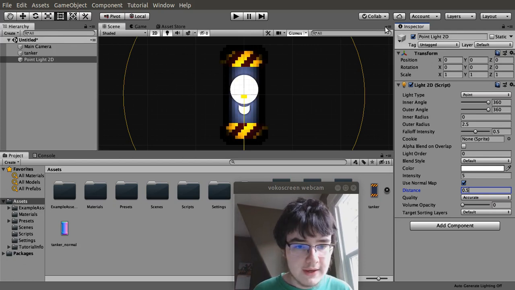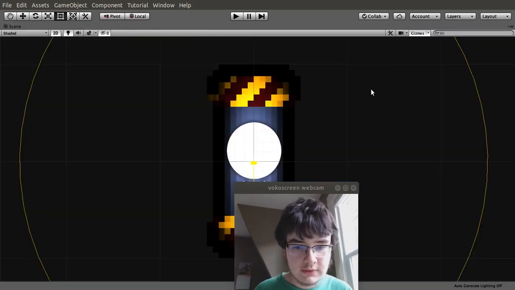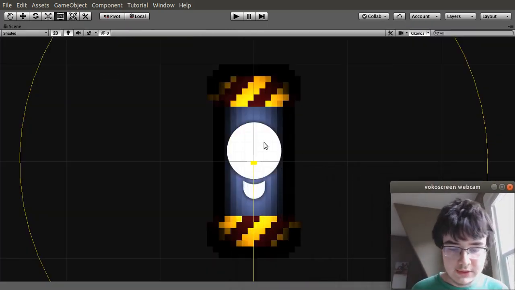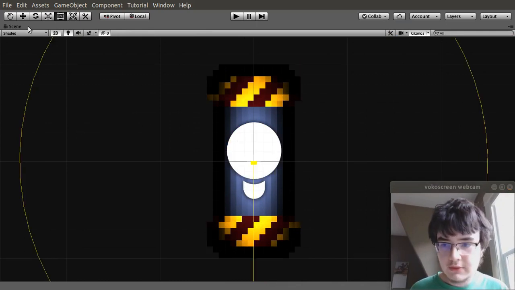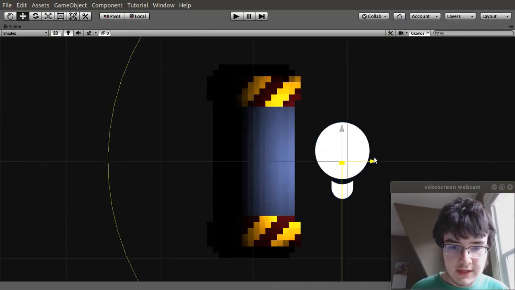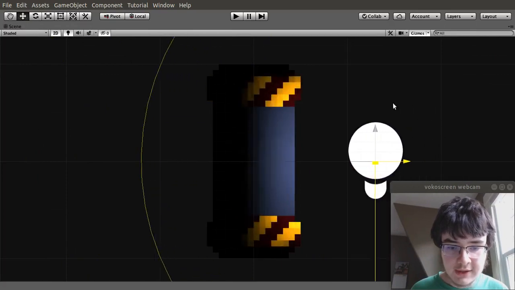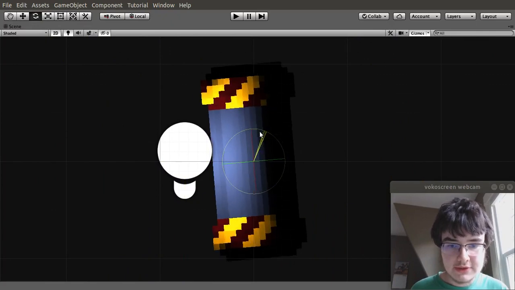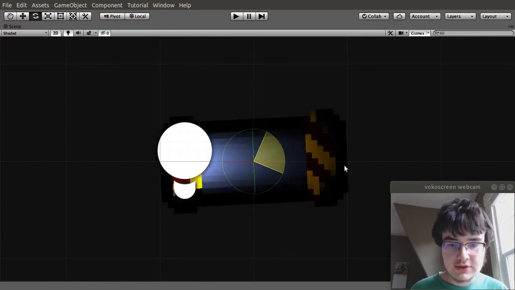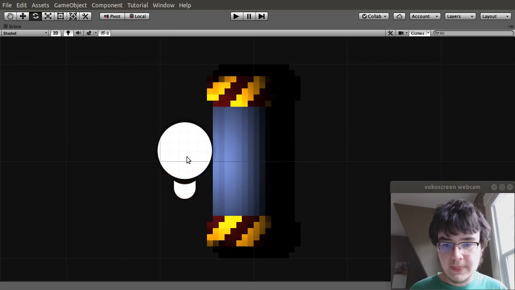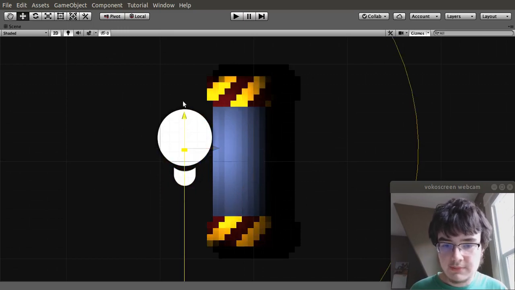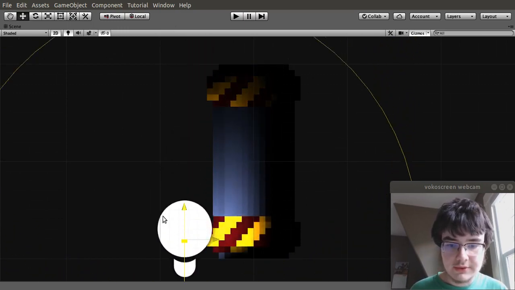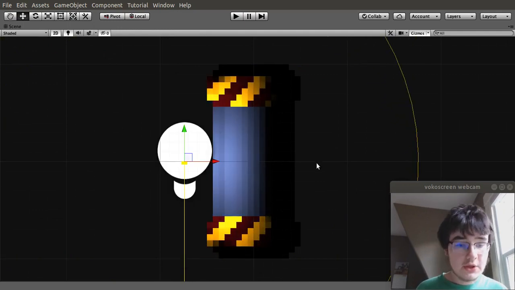So now, if I maximize our scene and move my webcam into the corner, we can move around the light and see that our tanker is now dynamically interacting with our light, and it will deal with the rotation as well, so the lighting will change as you rotate. And then if we move the light to the top left corner, the lighting will work. So, that is how you set up normal maps for Unity 2019.2.